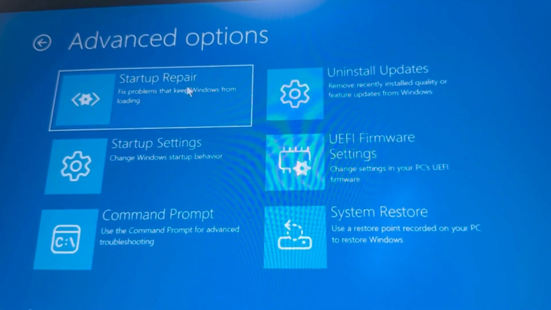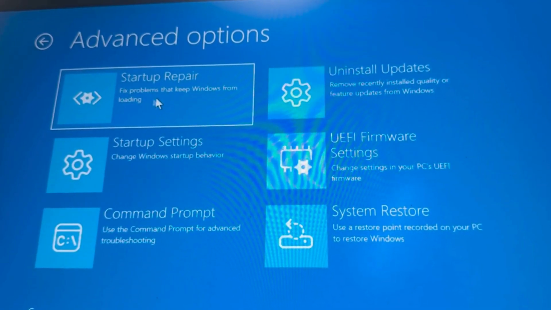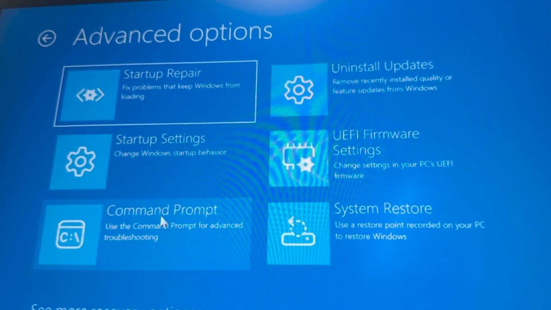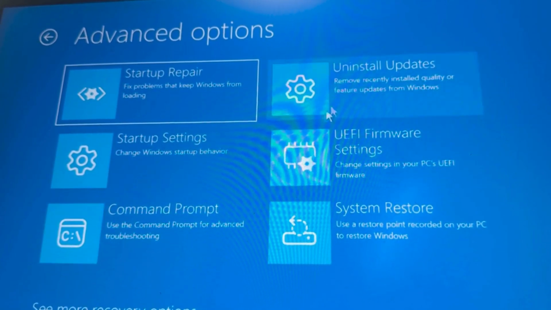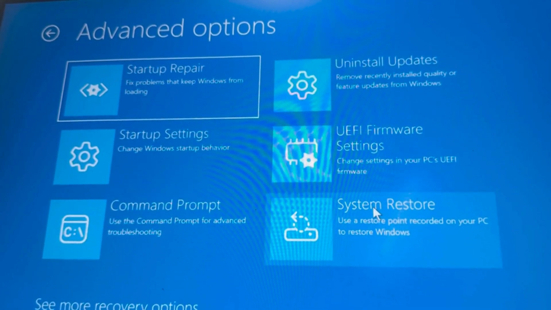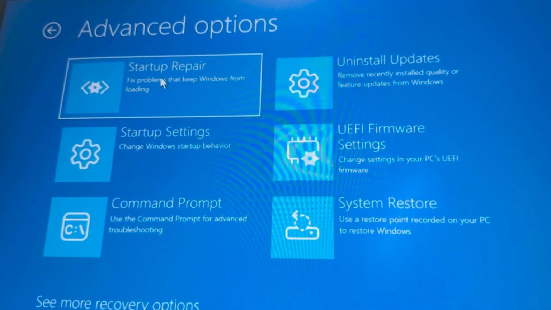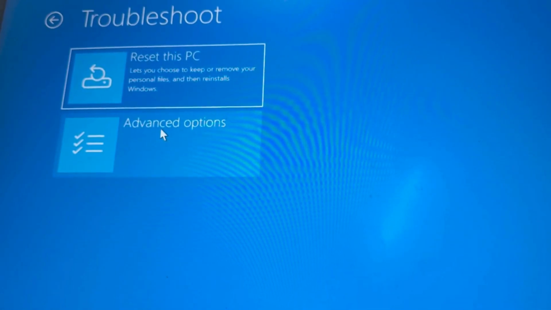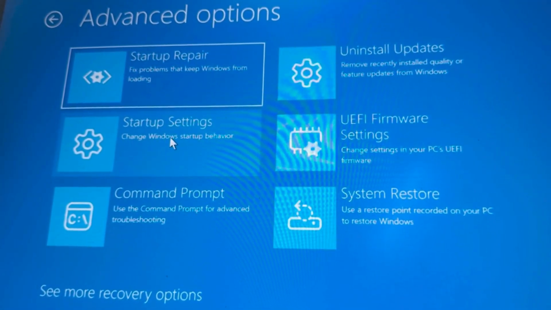Here you will find six options under advanced options: startup repair, startup settings, command prompt, uninstall updates. If you have recently installed any updates, then uninstall them. Then UEFI firmware and system restore. First choose startup repair and follow the on-screen instructions to complete the process, and again choose an option, go to troubleshoot, advanced options, and here choose startup settings and also choose command prompt.